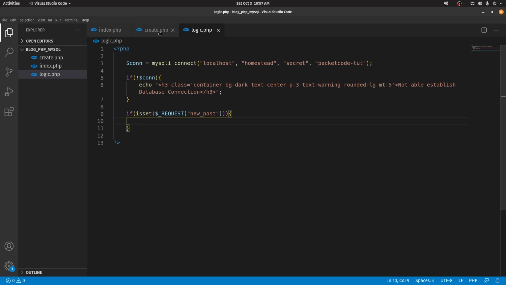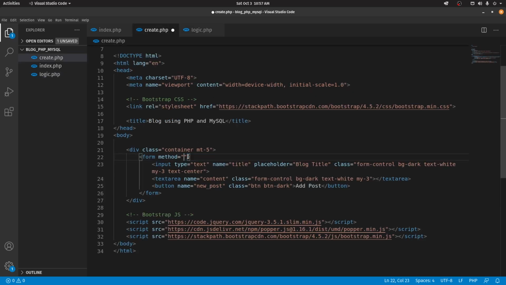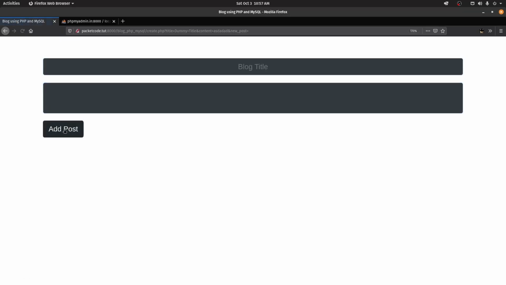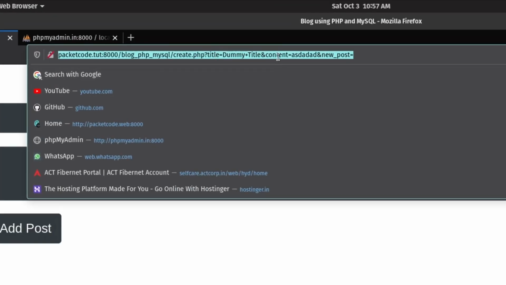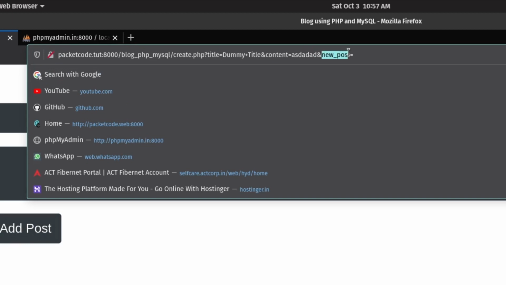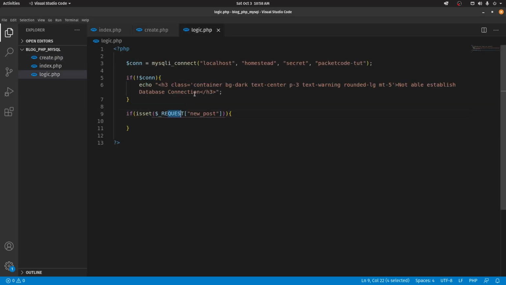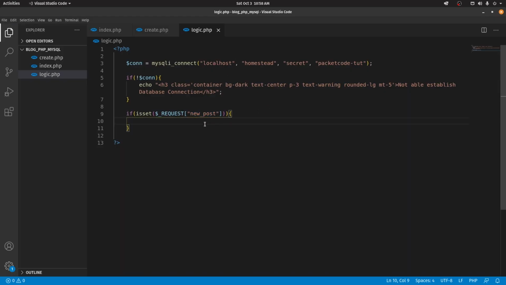So what's actually happening here is that let's actually go to the method once again, and let's change this to get, and go to the browser and refresh it, create a new post, and let's type in a title, click on add post. So when you click on the add post, if you check the URL, as you can see here, we have title, and we have content, and we have what is called as a new_post. So since we have these three names present inside the URL, we are checking in the backend that if the request, that is this is what is present inside the URL, contains new_post, then this particular logic has to be executed.